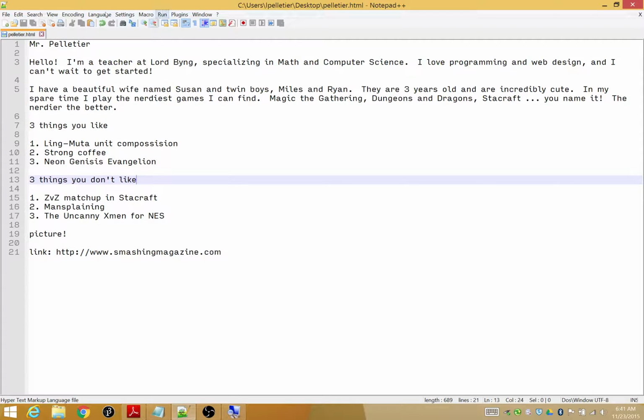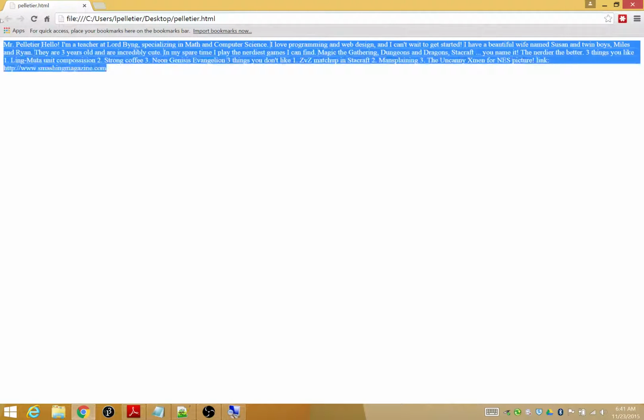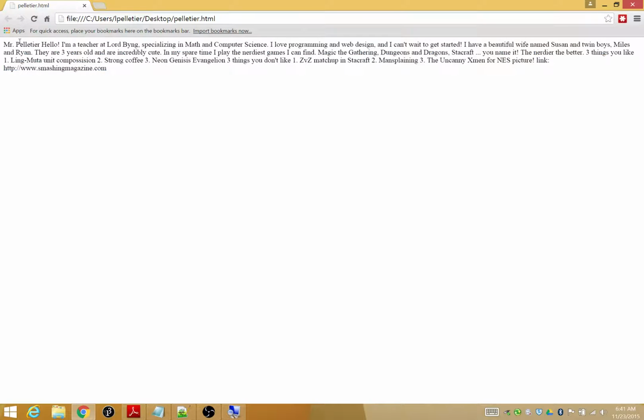To do that, you can go to the Run menu, and you can choose any browser that's installed on your computer. I have lots of them. You guys will just have Chrome and IE, but let's launch in Chrome and see what it looks like. Here we go. Check out our beautiful website. What? It fell apart. It's all squished. What's going on? It's terrible.